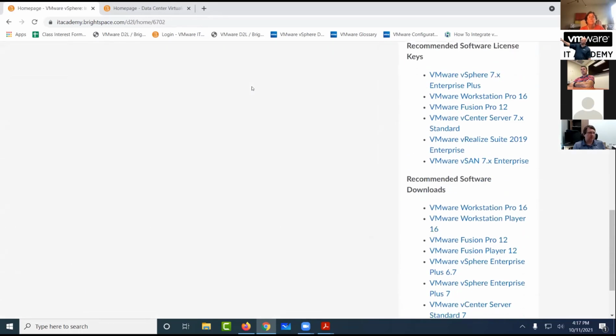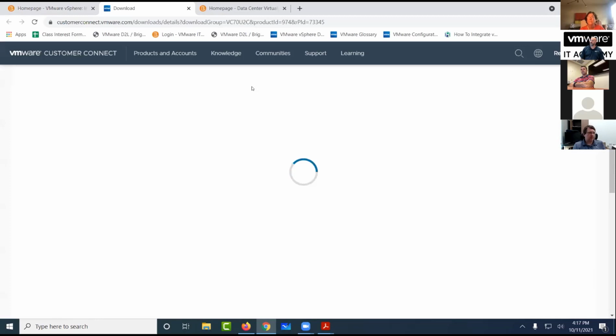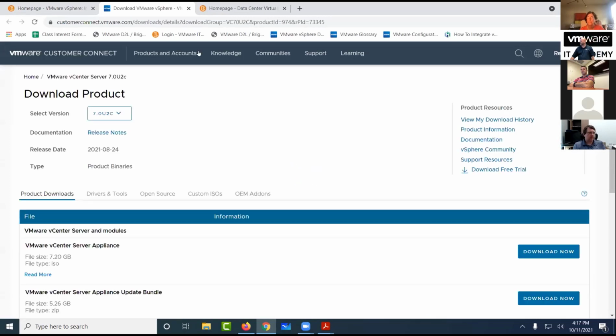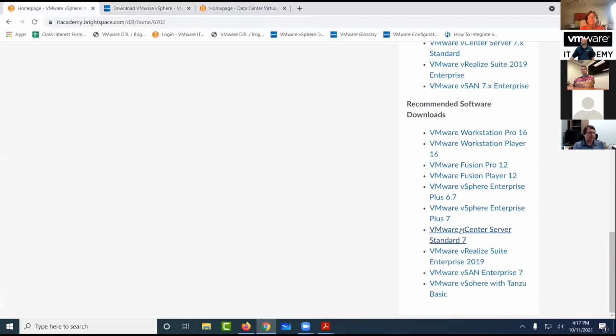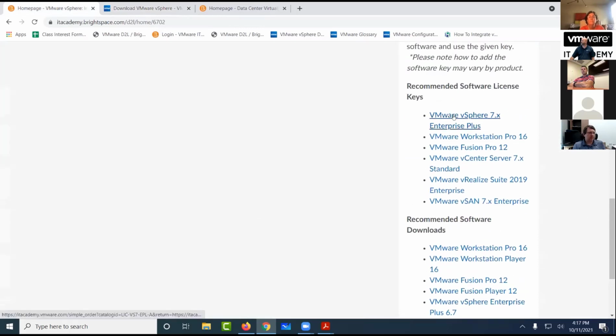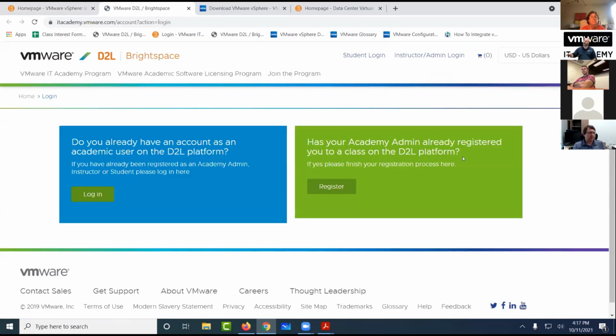All right. So say the student chooses vCenter. All they'll do is click on the vCenter link. Going to click download now. Whoa, where's their license for it? Okay, right here's the software downloads, and right here's the license keys. So they want to get a vCenter server license. They go right here, click on license.